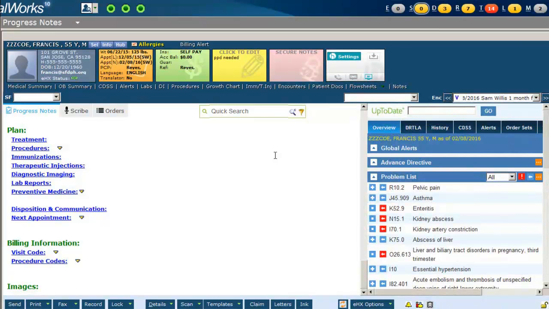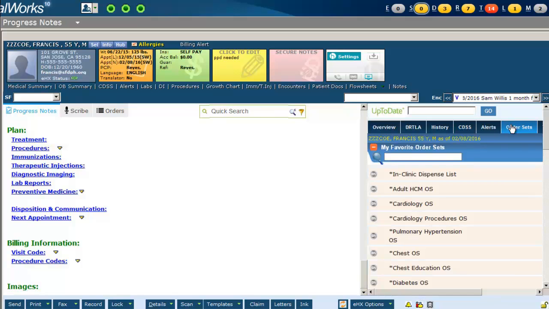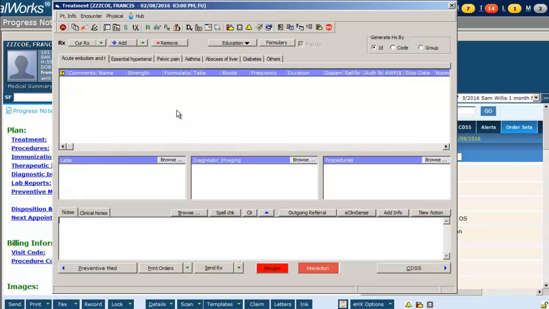Now that you have added assessments, you can order medication, labs, diagnostic imaging, and procedures linked to each assessment. You may place your orders in the treatment link or by using an order set from the right chart panel. Click on Treatment. This is your one-stop shop for all orders. Notice that each assessment you have added has its own tab for orders.